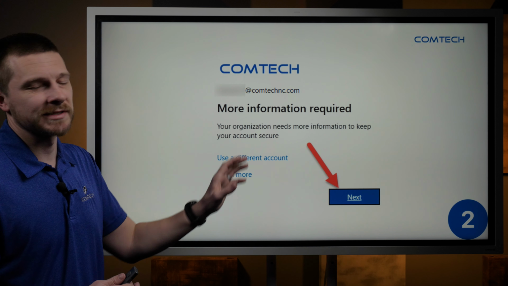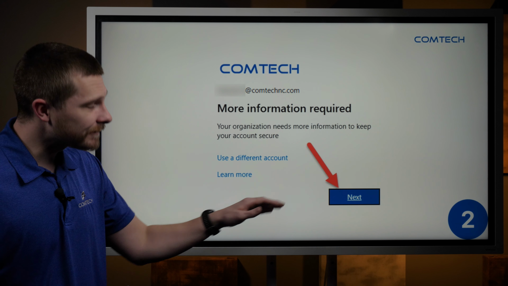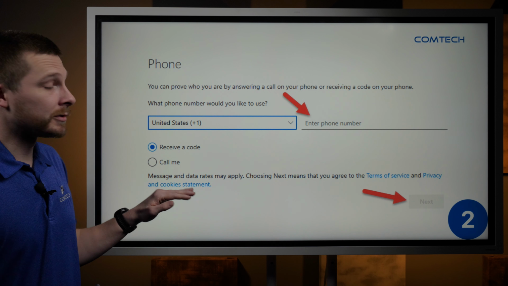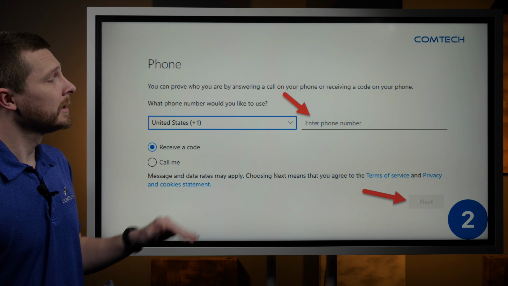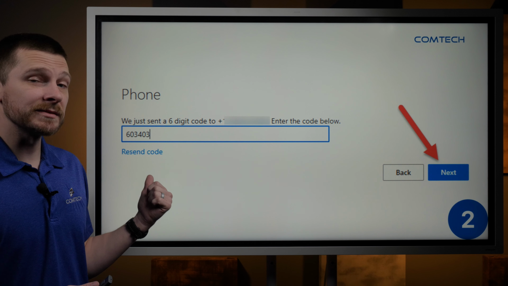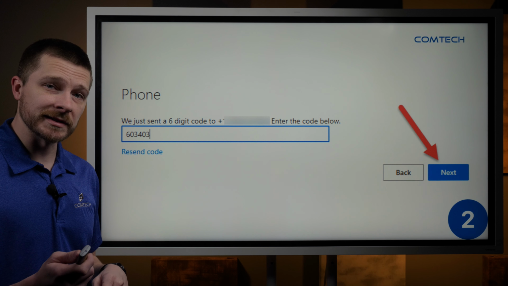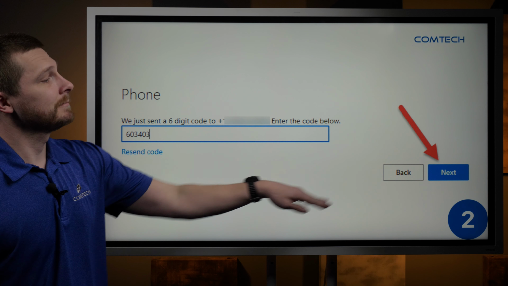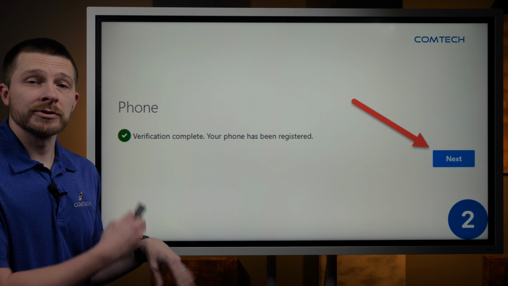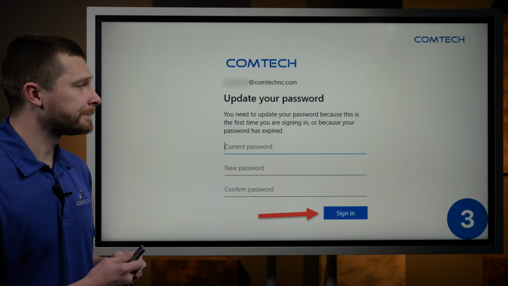But when I did this, as of January-ish 2025, the next step when you log in for the first time, it says, hey, your organization needs more information. If you click next, it's going to say something along the lines of, we need a phone number. Do you want us to text or call you? I typed in my phone number and then I hit next. It sends me a code on my cell phone. I look at that code, I type that code in and I click next. And then it'll pop up and say, hey, your phone has been registered. So we've got that step complete.